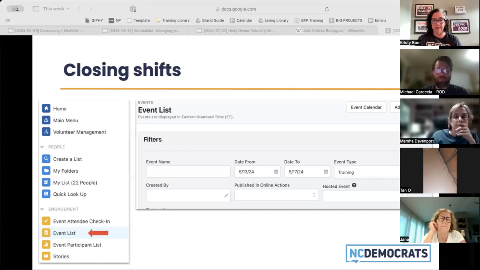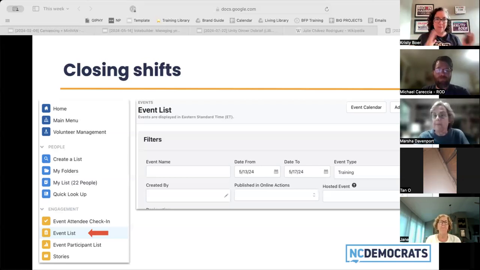Closing the shift is the expression, the jargon that we use for that. And this is the starting point for how you do that process. If you need to do it and you don't know how, I can send you the Vote Builder slides. But it's important to mark who did attend and who did not.